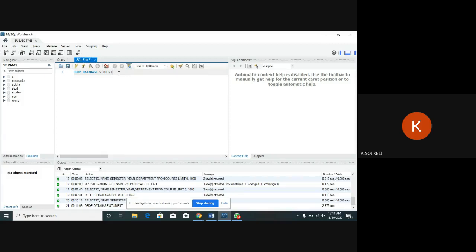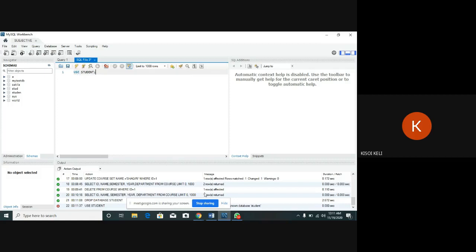If, for example, I want to use the database, use database student, and I'll execute this one. You can see here it says error, unknown database student. That means the database by the name student does not exist. So here comes the end of the presentation. That is the work that I've done.